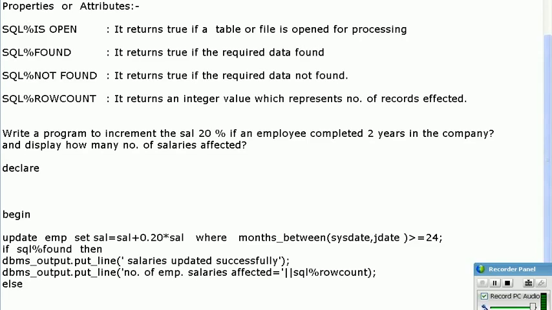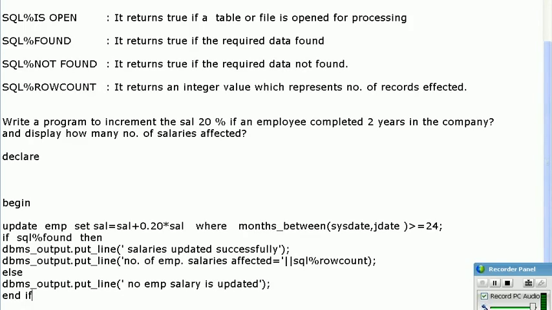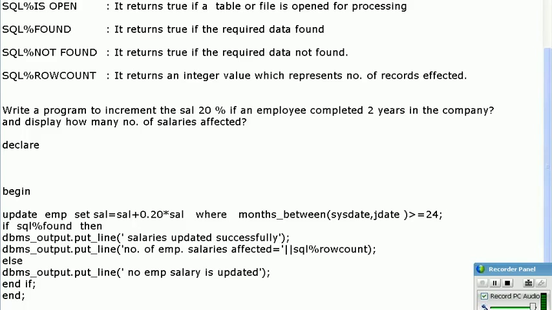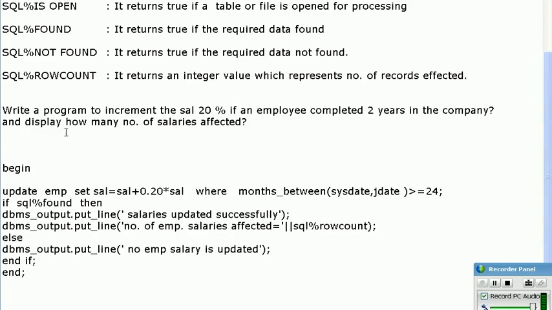Else, dbms_output.put_line. So number of employees, okay, no employee, his salary is updated. Employee salary is updated. Enough. End if. End the program. So no need to write any declare keywords. This is enough. Okay.